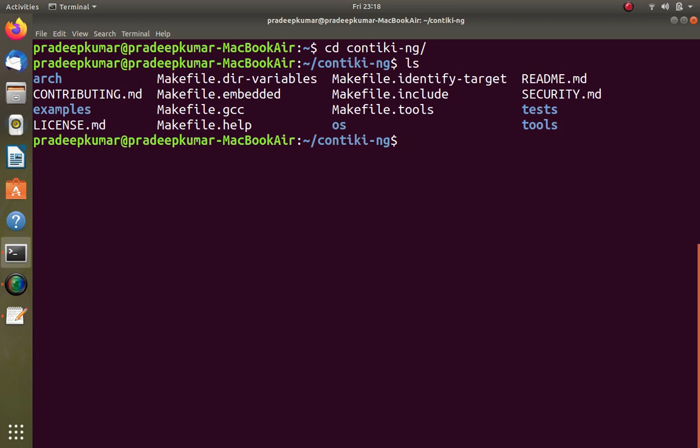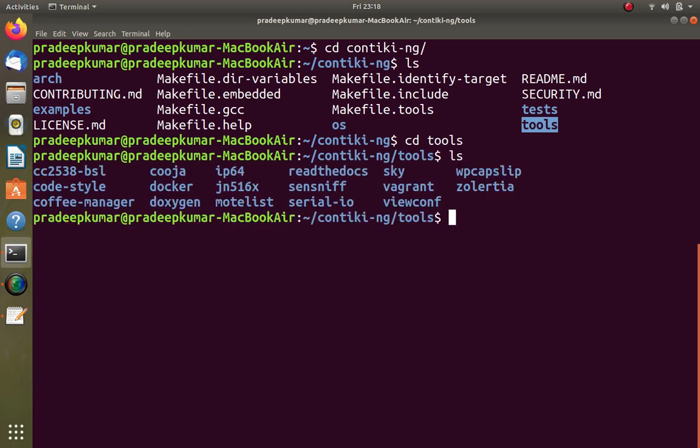mode, I described the various folders. So one is architecture, examples, operating systems, tools and tests. In this, since we are going for a separate tool, we have to go to tools, cd tools. So we need to go to the tools folder. Under tools we have so many different options available, and in that we have one option called Cooja. So we have to go to the Cooja folder.